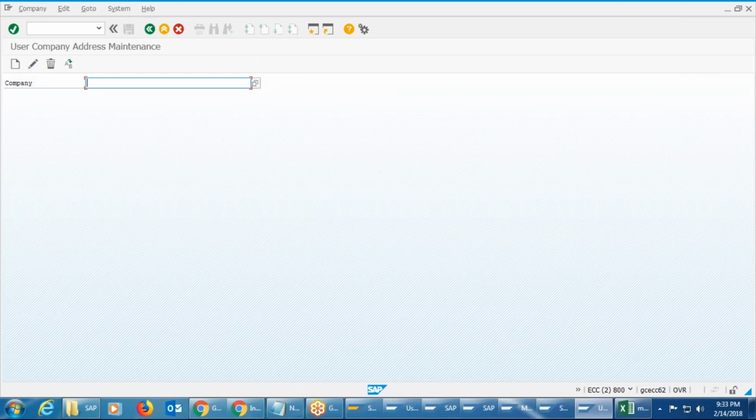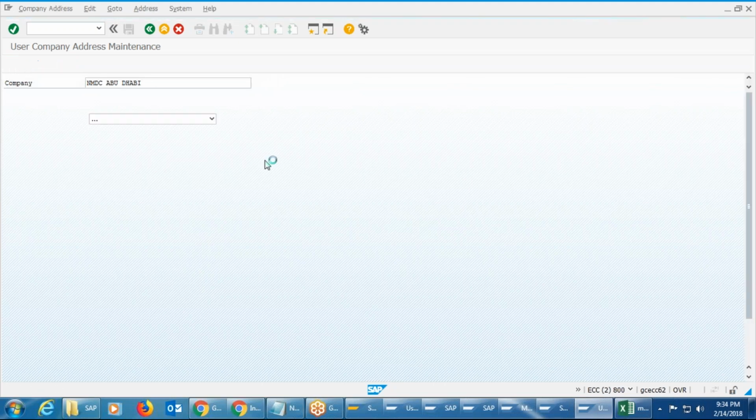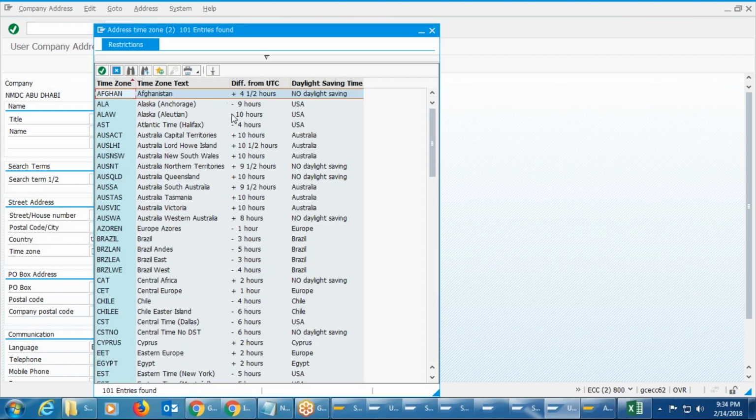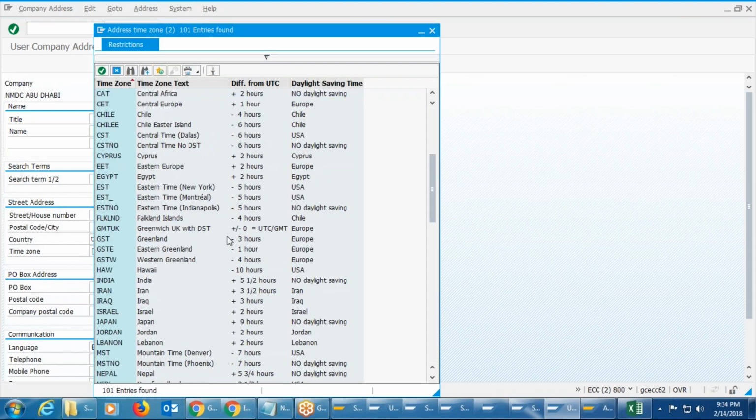Okay. Now enter the company address. Yeah, click on the create button. Now what are the mandatory fields here? Country and time zone.